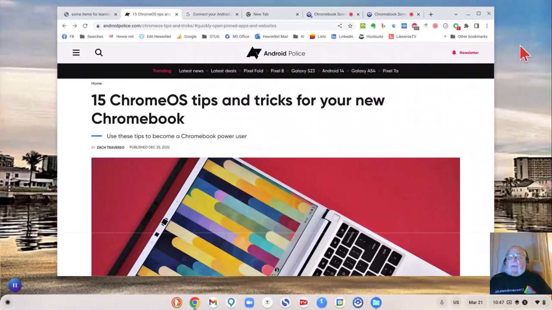Today, I'm going to cover as much of this article that I found on Android Police called 15 Chrome OS Tips and Tricks for Your New Chromebook. We're going to go through them one at a time and try to get in as many as we can. I'm Hewie Poplock.